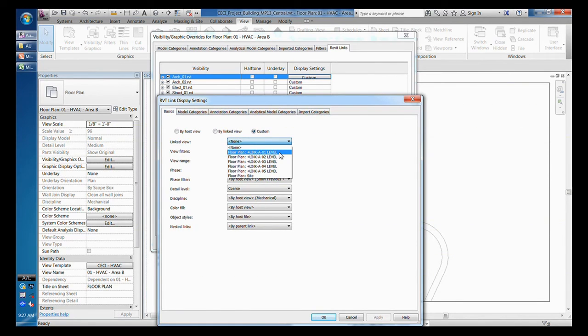What's that? Two per level, and then what is that?